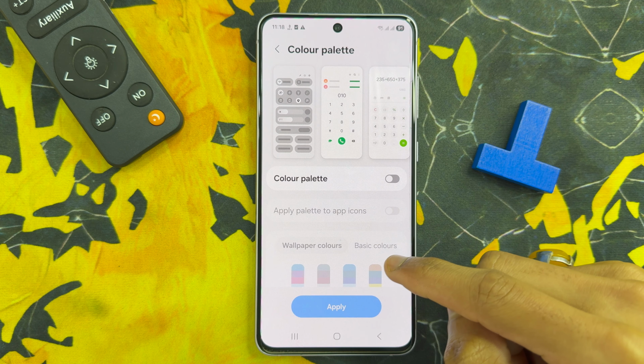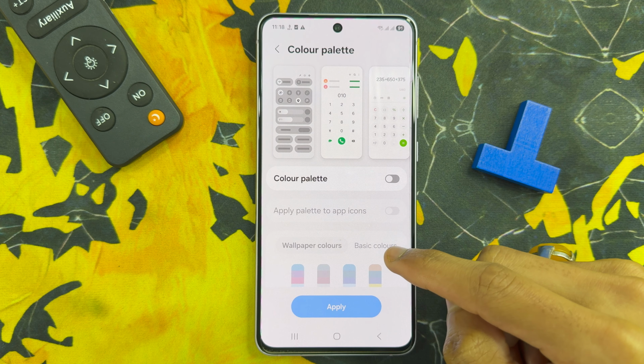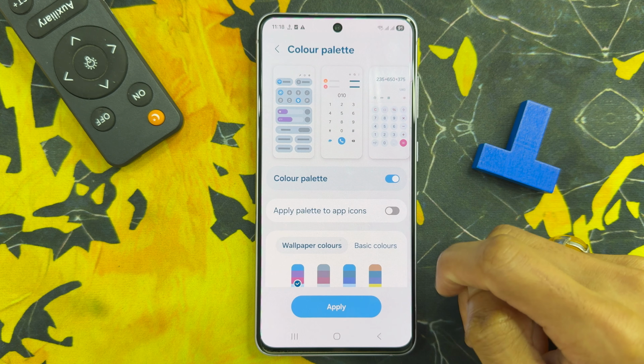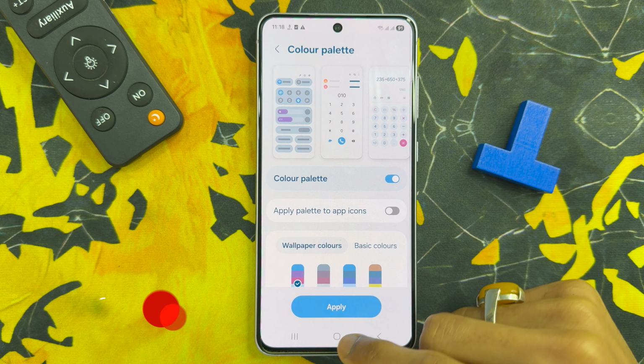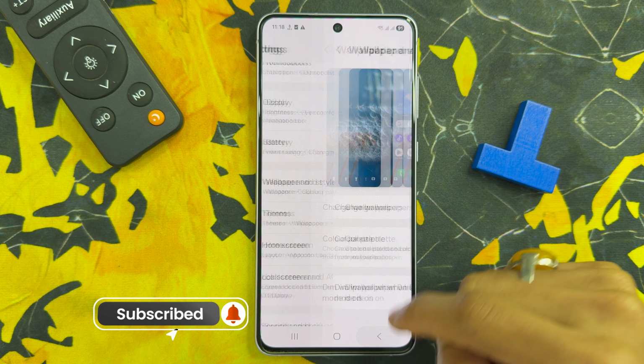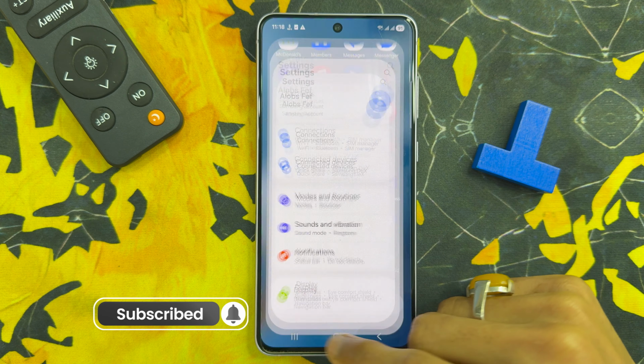If you want to match system color with wallpaper, then turn on this button. After turning on this button, you will see the system is matched with the wallpaper color.